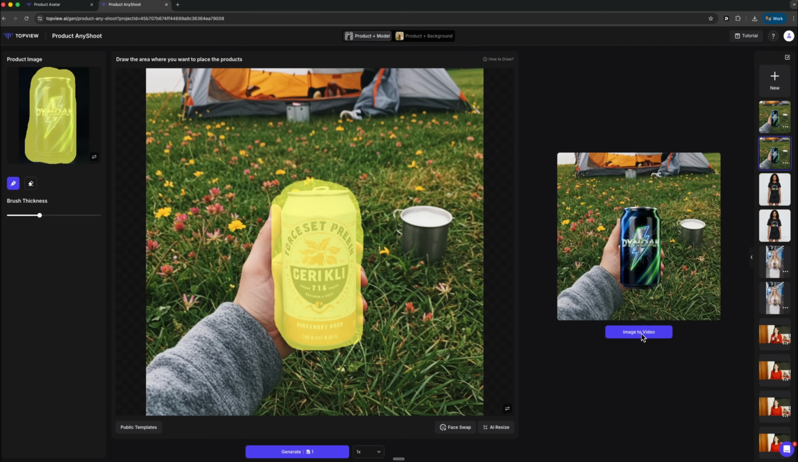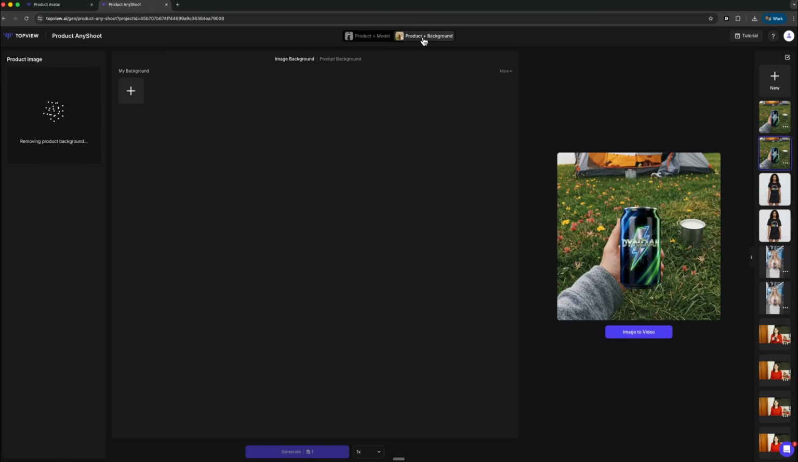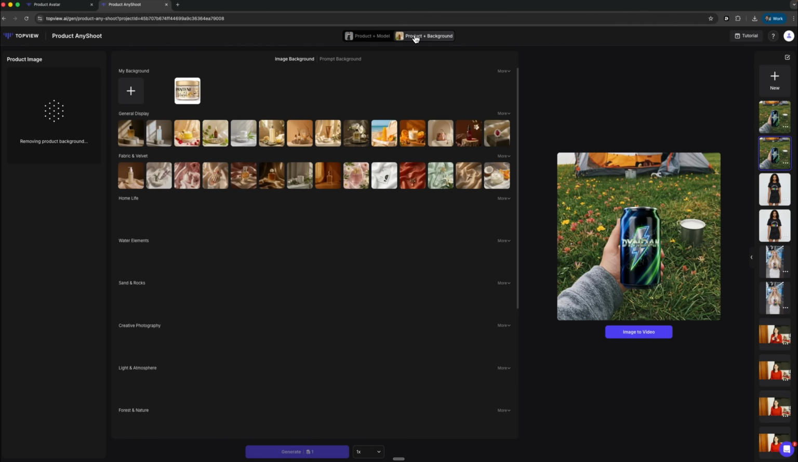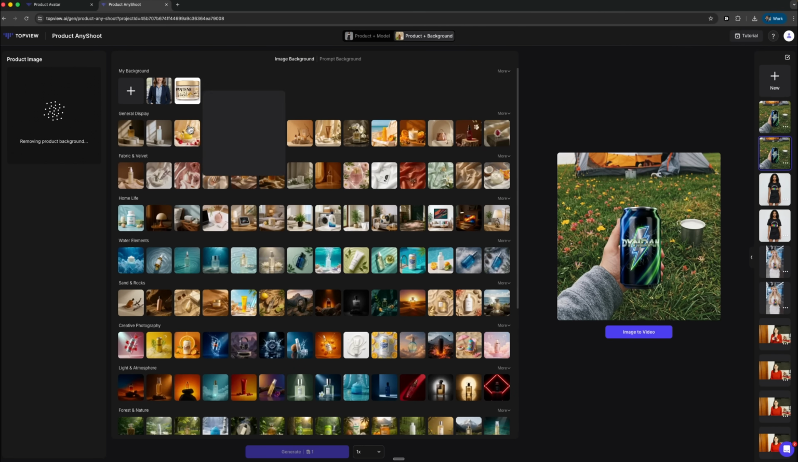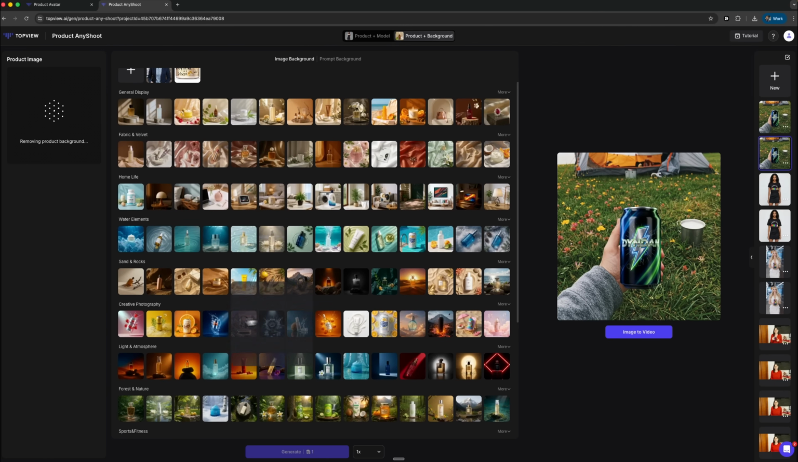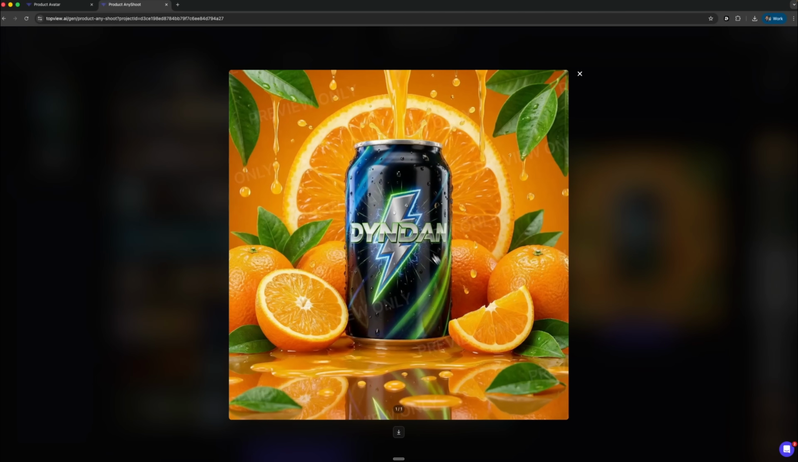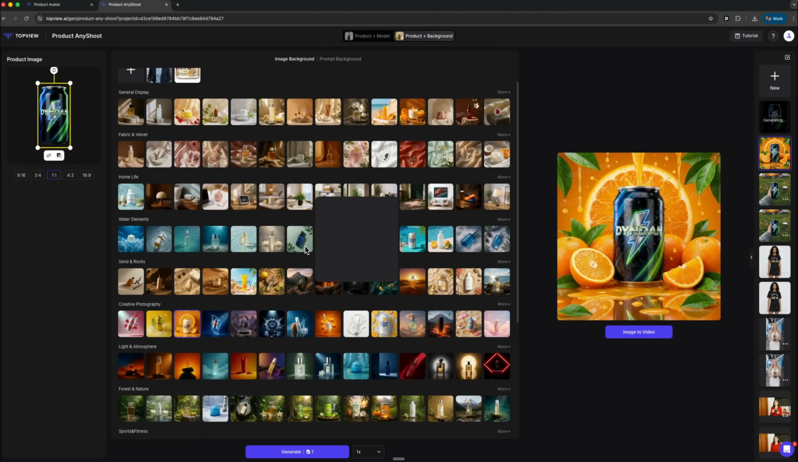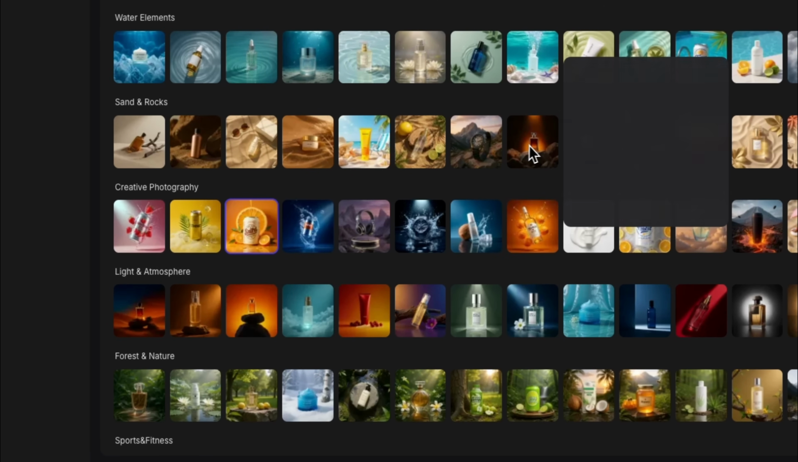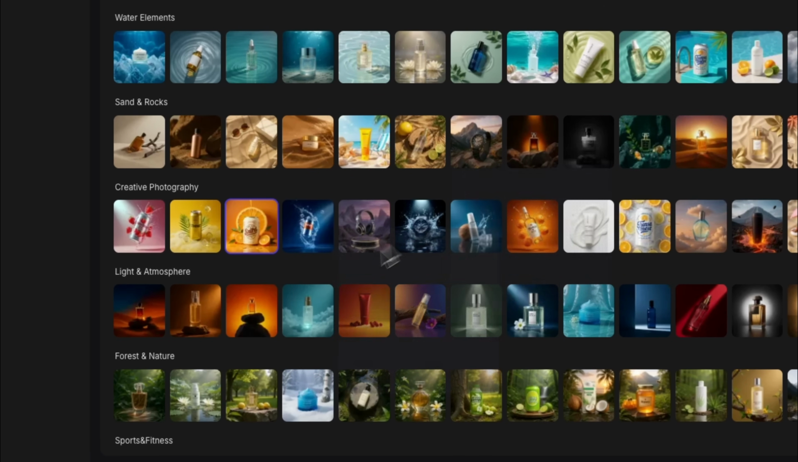From here we can turn it into a video, or we can change the product background by choosing different backgrounds that fit our drink. This means we can basically do full product photo shoots without ever leaving home. And as you can see, the results look really nice. You can choose from tons of different backgrounds and create great-looking product photos like this in just a few clicks.